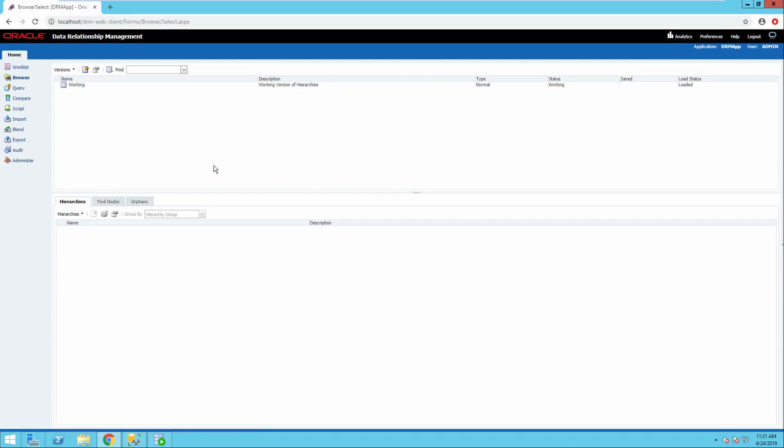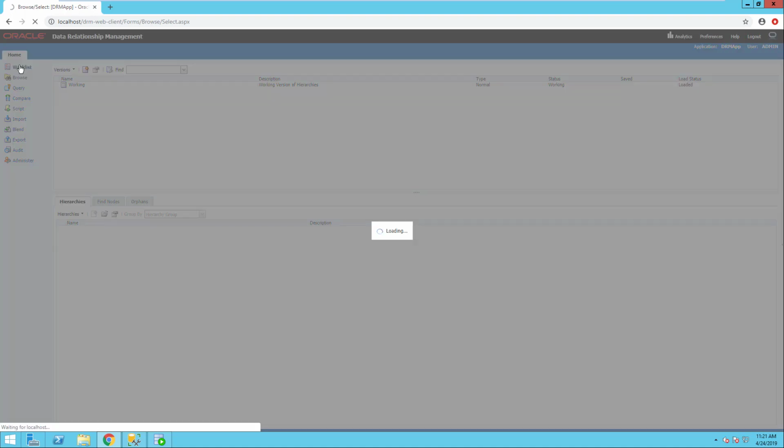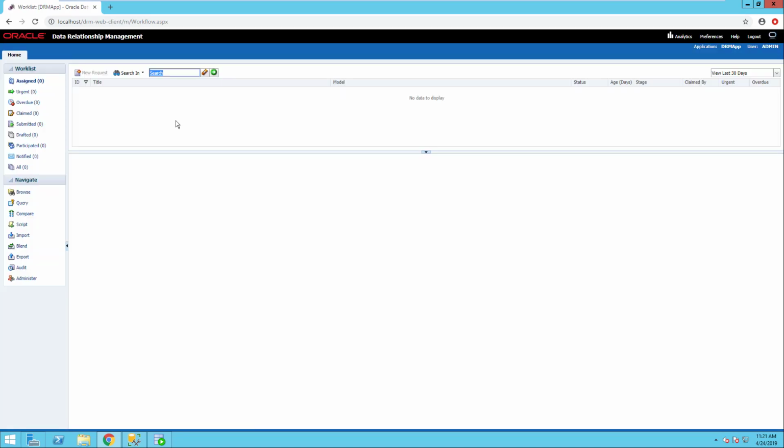And this is the main screen that we are located. So off to the left-hand side is our main panel where all of our different components of DRM exist. Work list is the first item. I'm just going to click on that real quick. And we see that we have a bunch of different sub options over here.